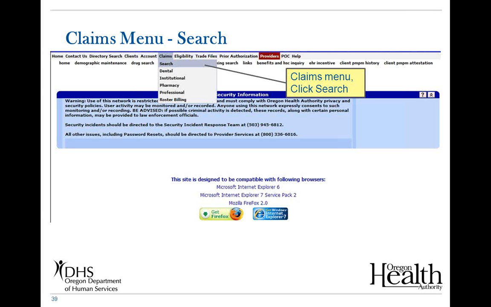All right, so now I'm going to show you how to search for a claim. Because sometimes what happens is you submit your claim, and then you realize something's wrong. Maybe it didn't pay appropriately, or maybe it denied and you figured out what the problem is and you need to go back in and make a change to it. So what you can do is you can search for existing claims by going to the Claims menu and selecting Search.